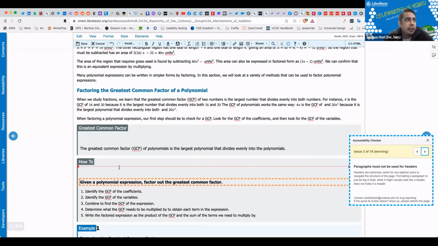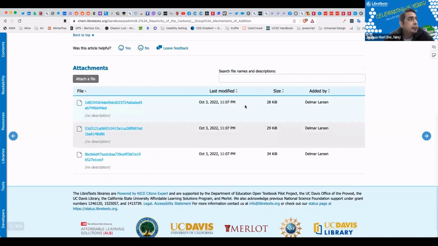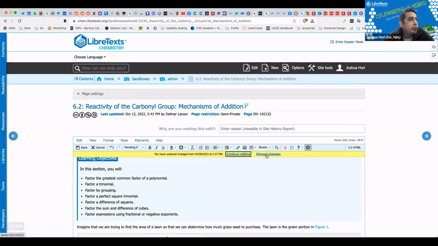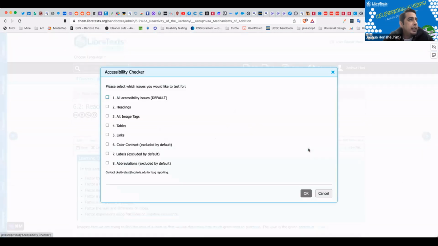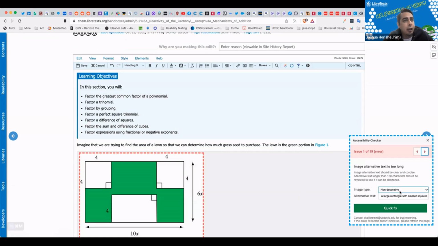Paragraphs may not be used for headers. I need to refresh this page because my buttons have disappeared. So I'm going to refresh it really quickly, and then I'm going to discard the changes, go back into the edit, go into all accessibility issues, and recheck it. There we go.